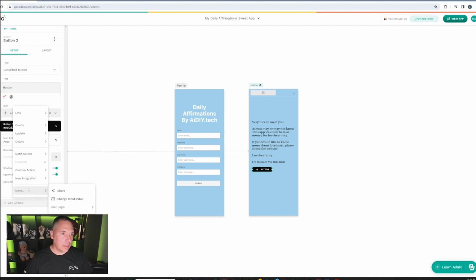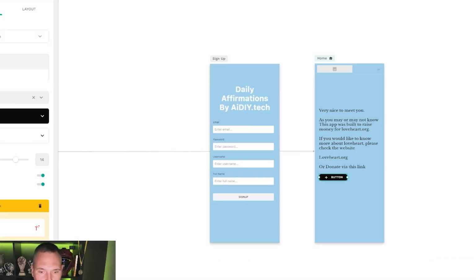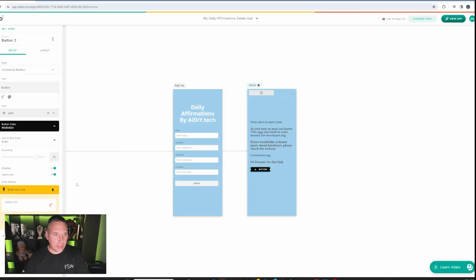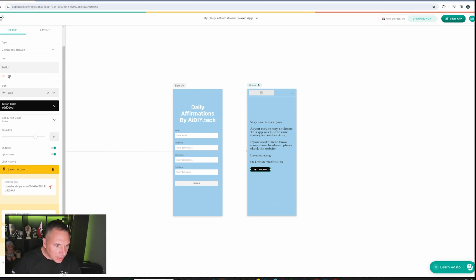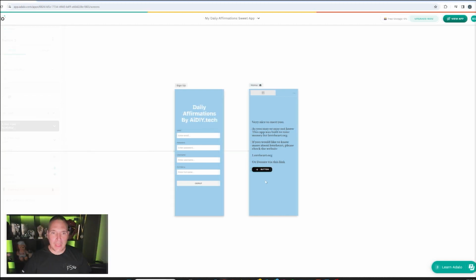Here's the cool thing, right? Add actions. Link to a website. Website URL. Okay, and the website link here, I'm going to go ahead and link it to the donation place. Show advanced. When does this happen? In an app browser? No, we don't want to do it in an app browser. Done. Cool. Hopefully we'll check this out at the end.